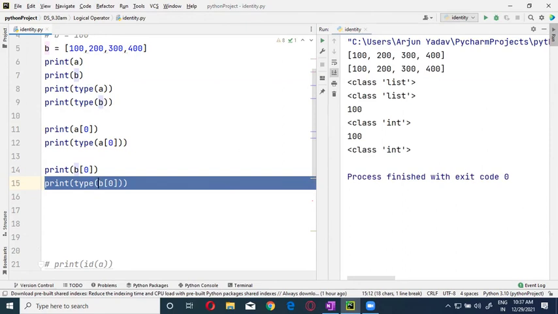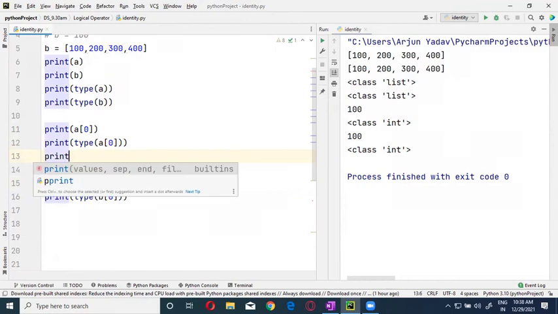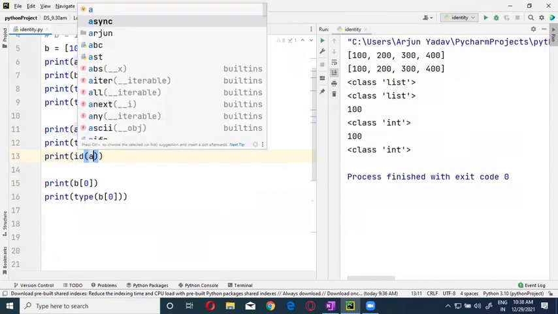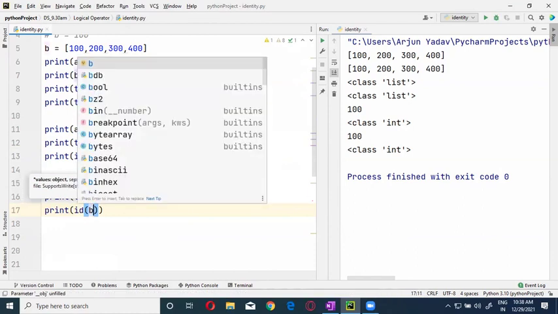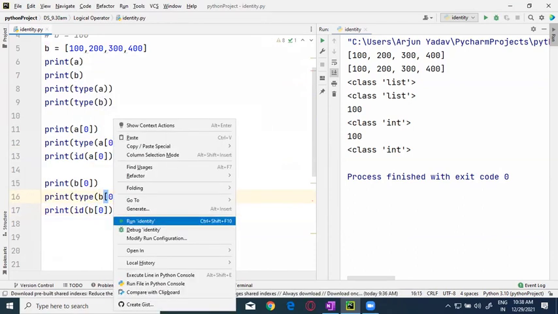Now, what is the nature of the fundamental data type? If the variables have the same values, they point to the same memory location. What is the variable name of 100 over here? A of 0. What is the variable of the other 100? B of 0. Both will be pointing to the same memory location. Yes or no? Print ID of A of 0. Print ID of B of 0. Let's see that. It should show us the same memory location.